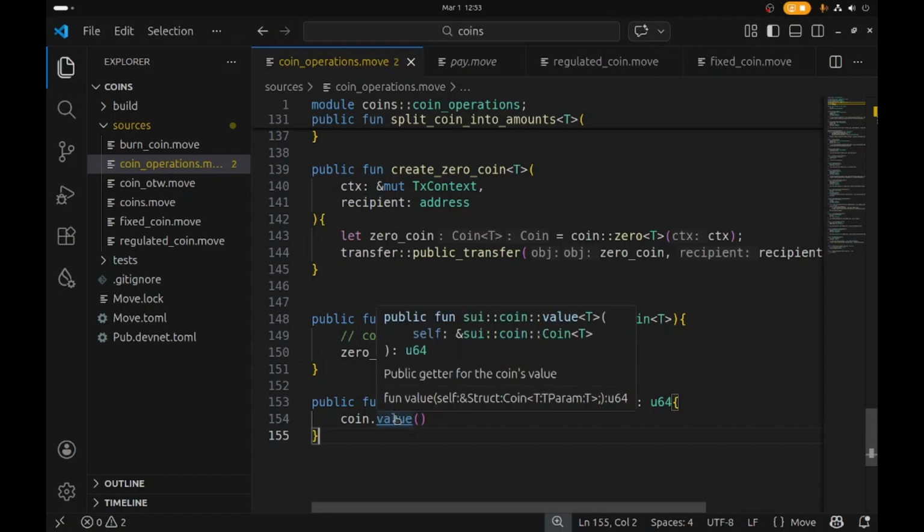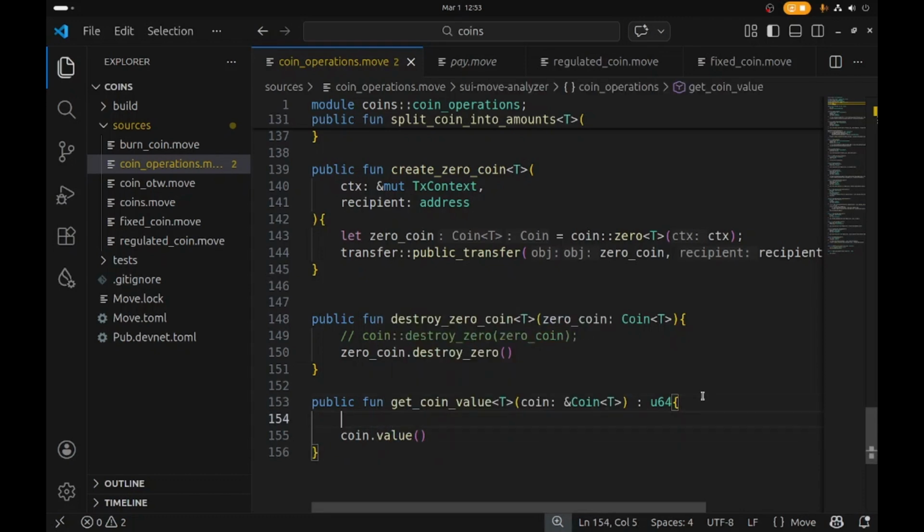So mind you, if this is 2 Sui, you have to multiply it by the decimal. So it's going to return this. So this is 2 Sui. So be careful with this right here in smart contracts.